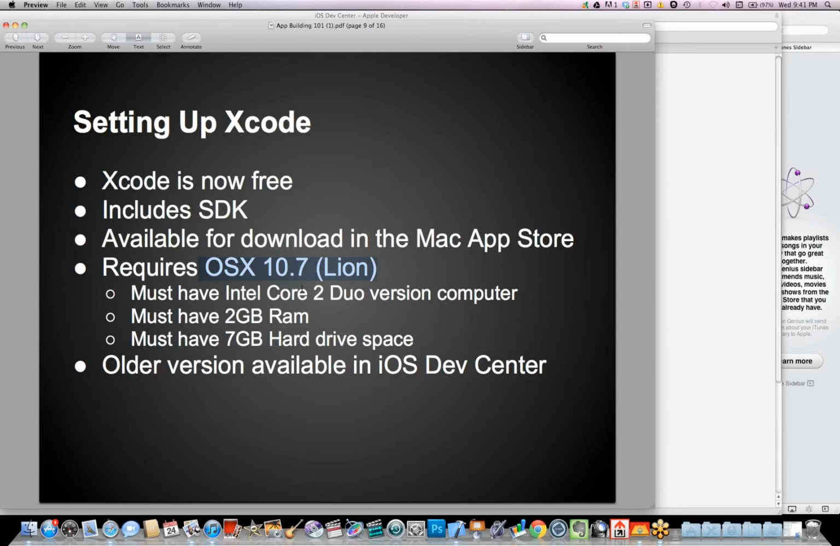The requirements for Lion: you have to have an Intel Core 2 Duo version of your computer, whether it's a MacBook or an iMac or a Mac Mini. You have to have at least 2 gigabytes of RAM and 7 gigabytes of hard drive space.